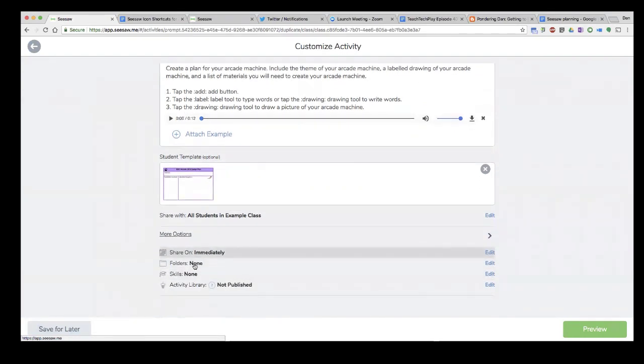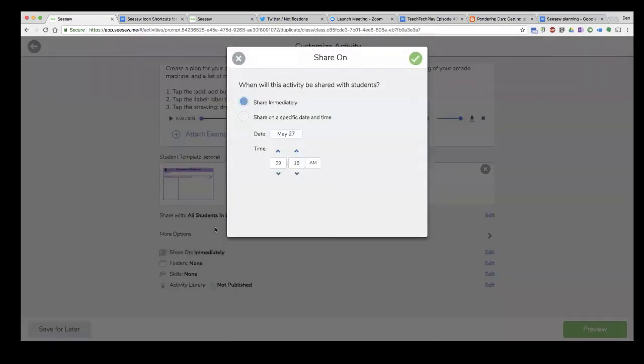You can have work automatically saved to a folder. So I've got here a few folders set up, and I would want that set up in my STEAM folder because that's what I'm teaching. That helps me keep track of what students are doing.